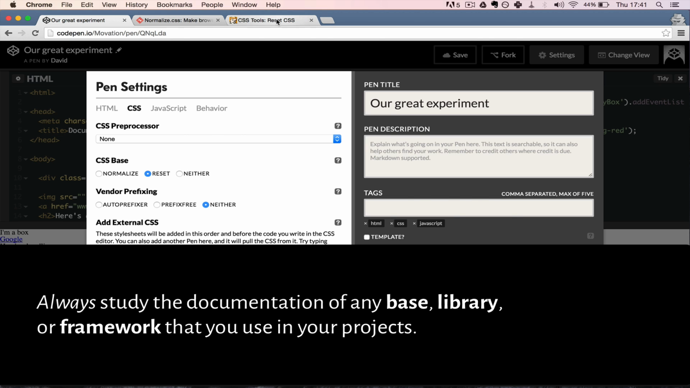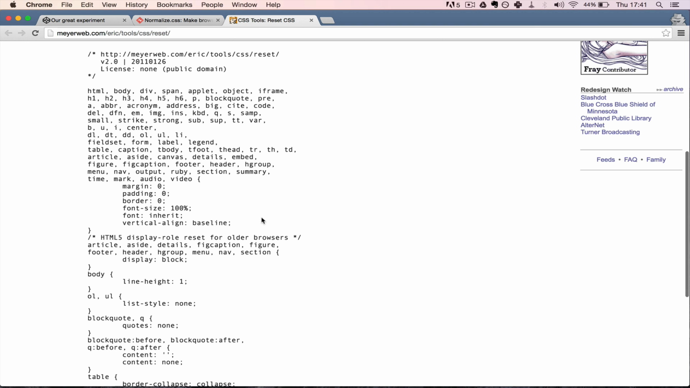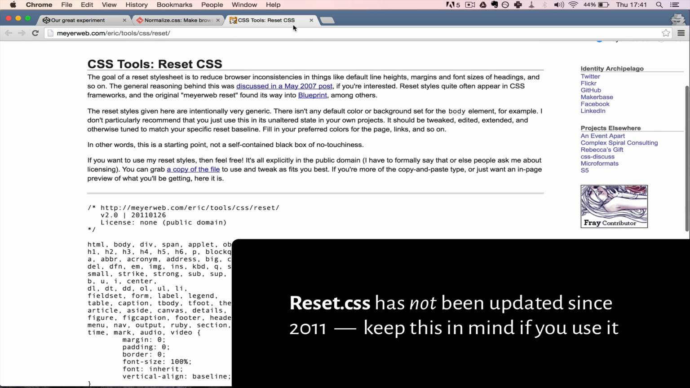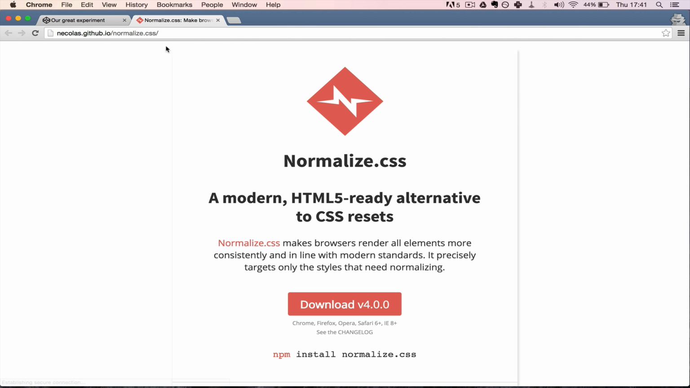So let's go to reset, and there's not a lot of stuff going on here. It's kind of redundant, it has not been updated in years, and it addresses a lot of tags that are deprecated and are not even being used anymore. So I'm not really that big of a fan of it anymore, but still a lot of people use this, and I'm not really sure that most people know what it actually does. But let's close this down, because normalize is a completely different beast.